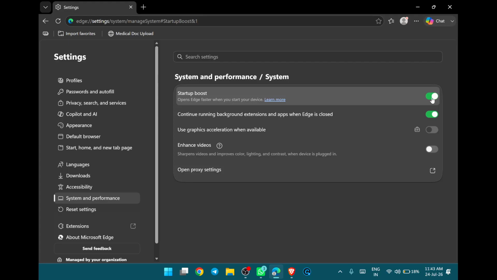If you don't want Edge to stay running in the background when you close it, you can also turn off the continue running background extensions and apps when Edge is closed option. Startup Boost will still work, although Microsoft recommends leaving background apps enabled for the best startup performance.